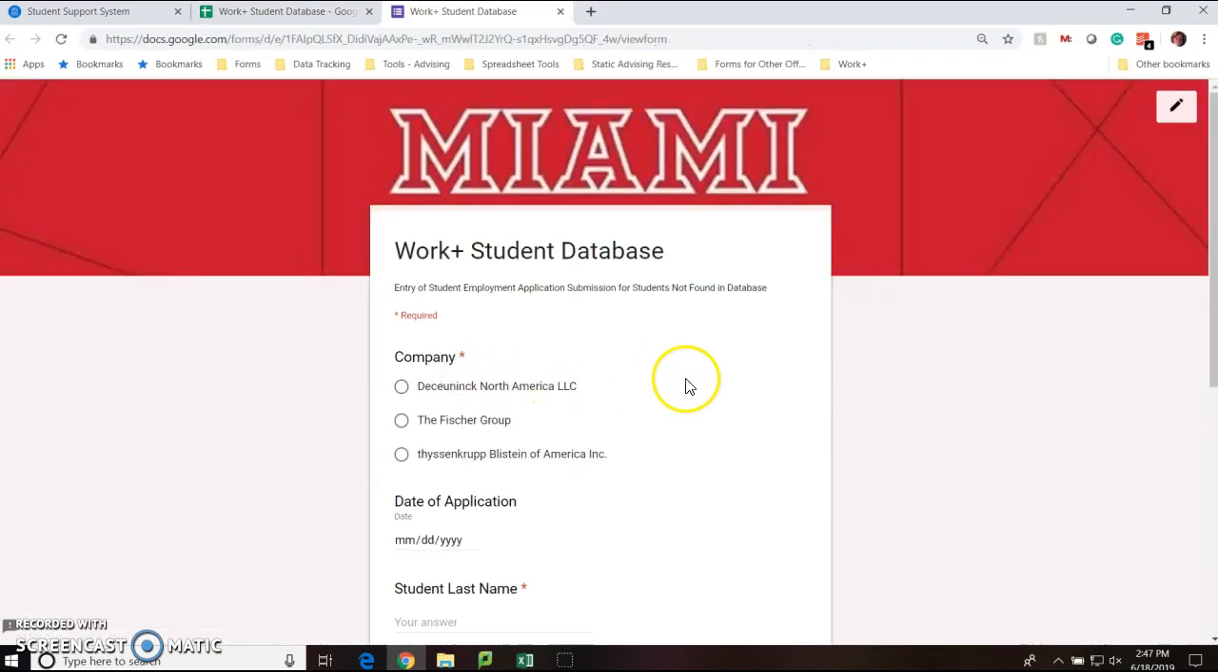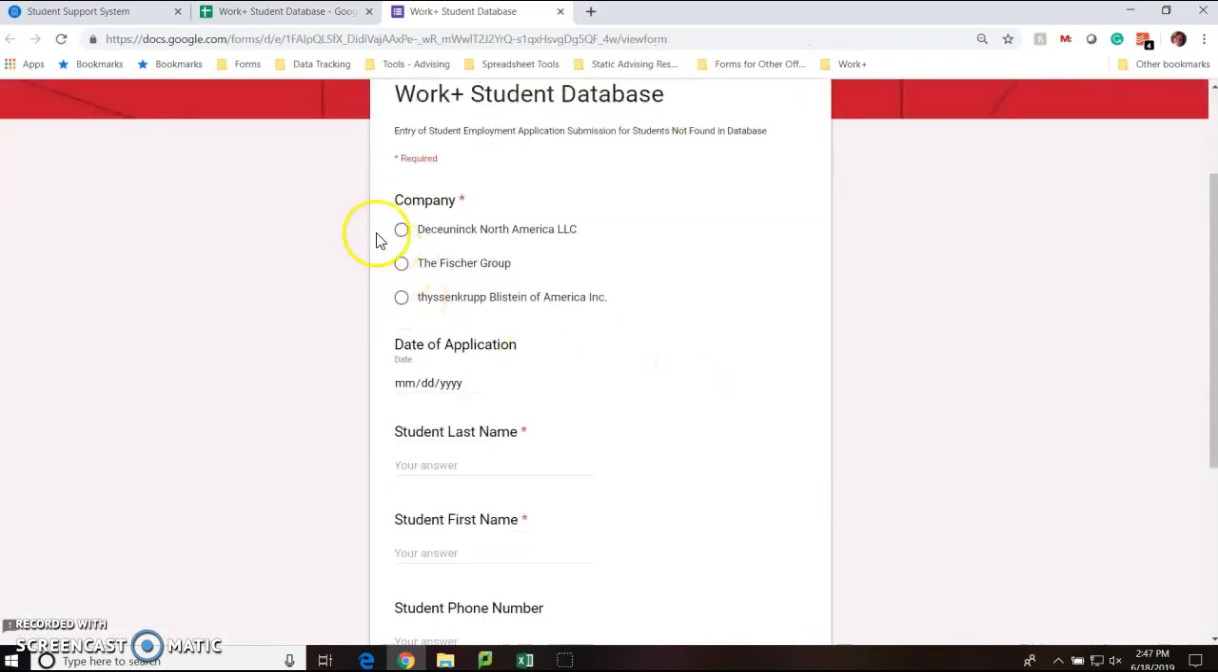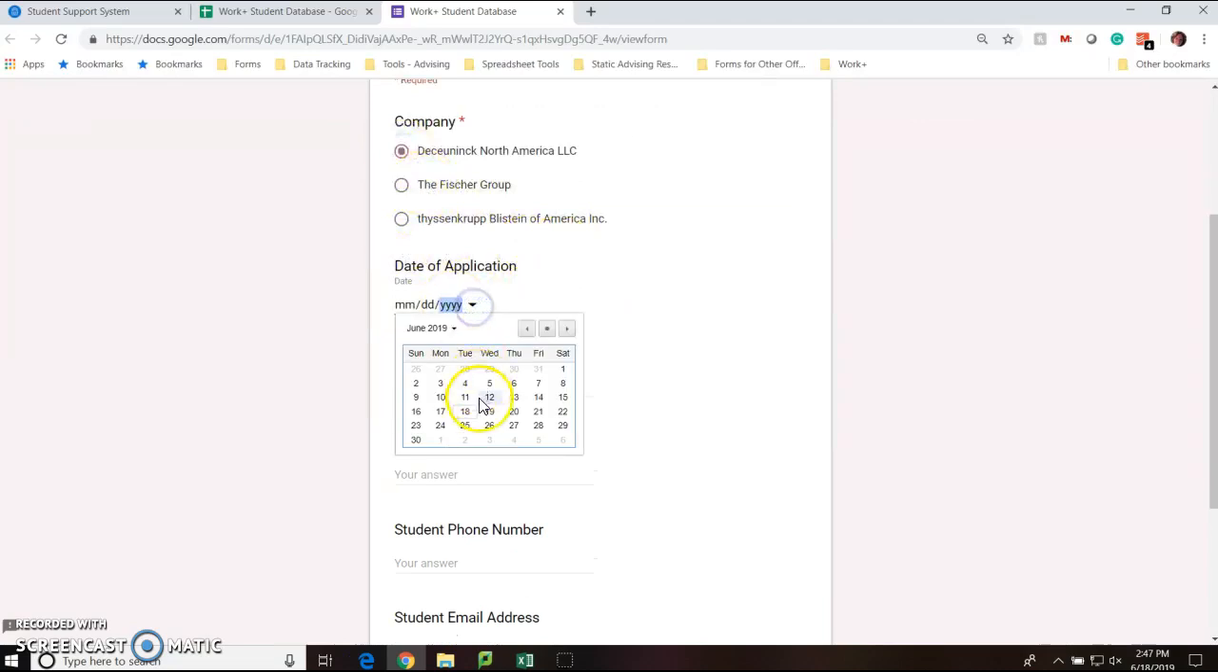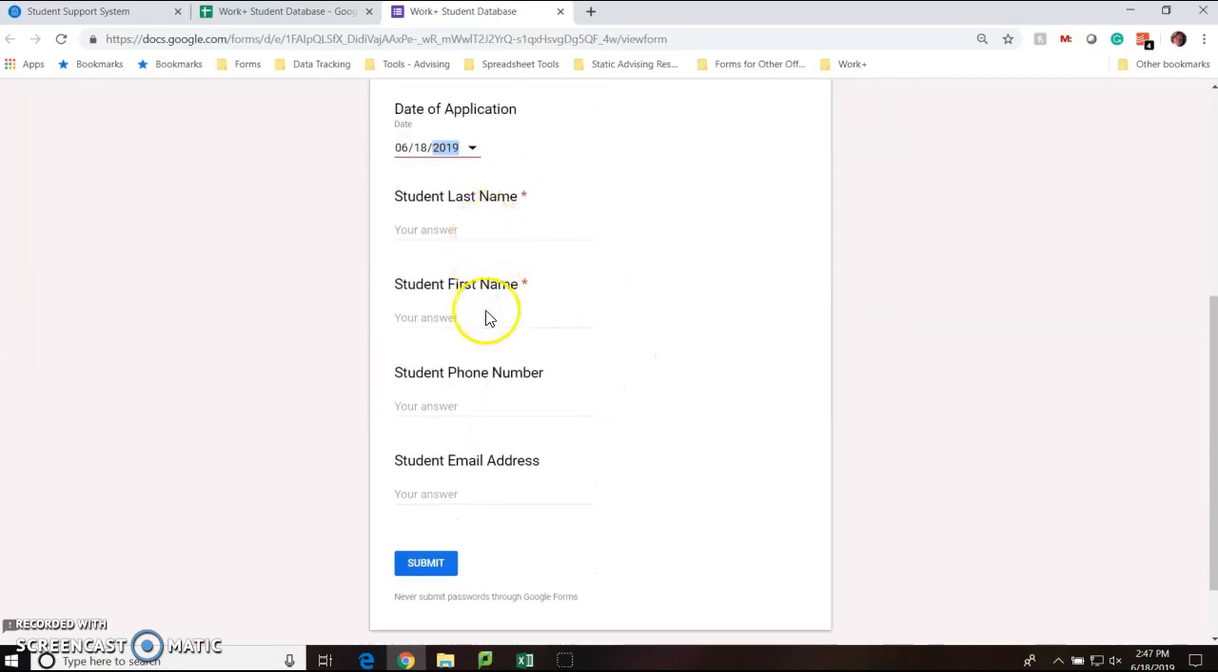Click through to the link, and there is a quick Google form. And you're just going to enter the information, your company, the date of application, student last name, first name, and if you could provide both a phone number and email address if possible, or perhaps at least one of those so that we can try to make contact with the student and talk to them about the university component of this program.